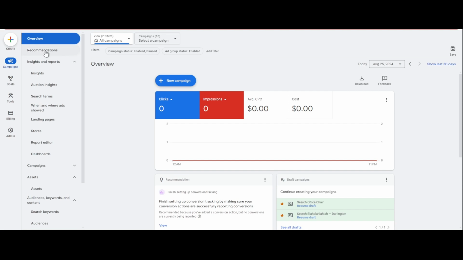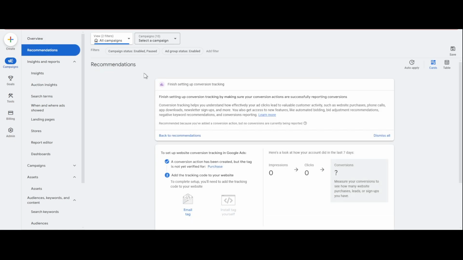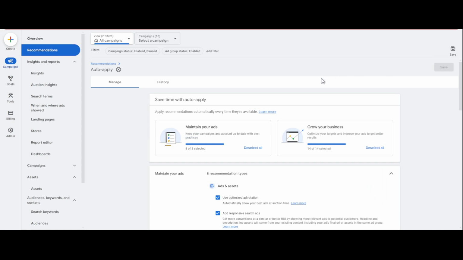So we want to open up our left-hand pane here and then go to recommendations. And you're going to see a few different things here, but mostly what we want to know is about the auto apply feature. Once you get into the auto apply feature by clicking the clock with the circle around it, you're going to have a few options here, and we want to pretty much remove all of these.